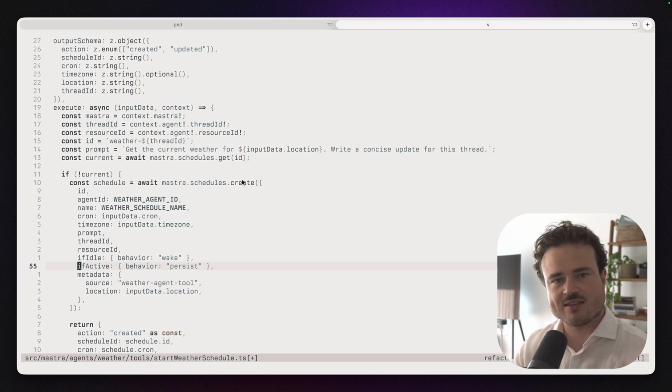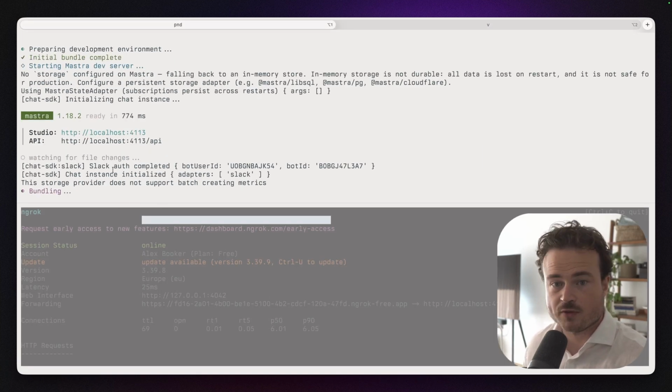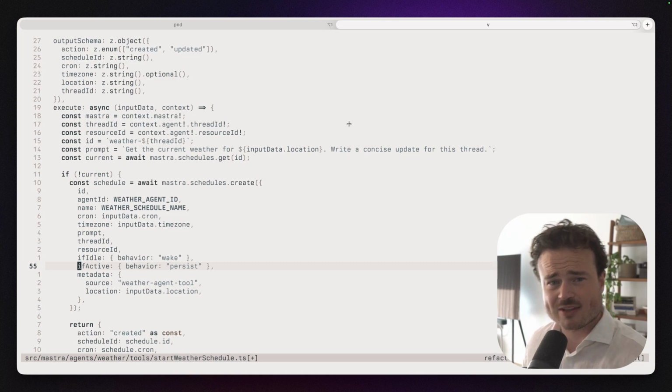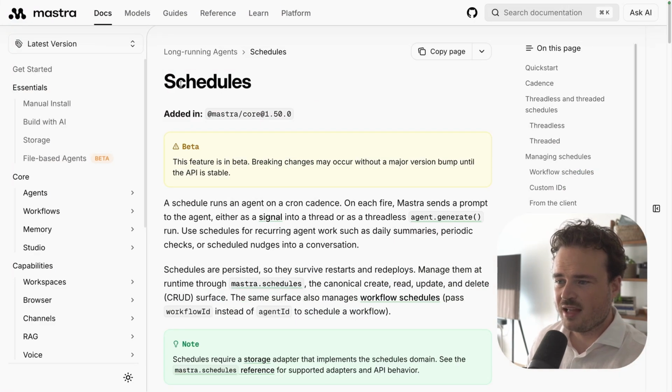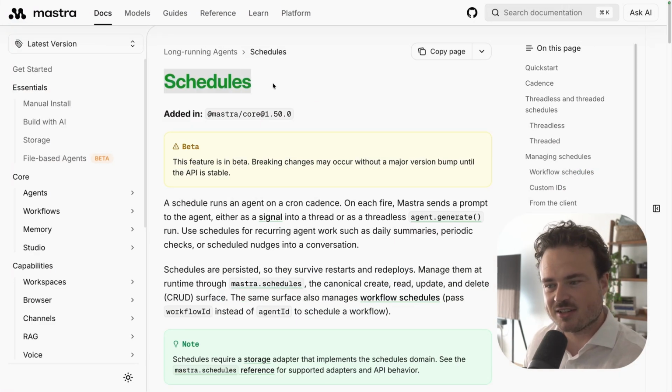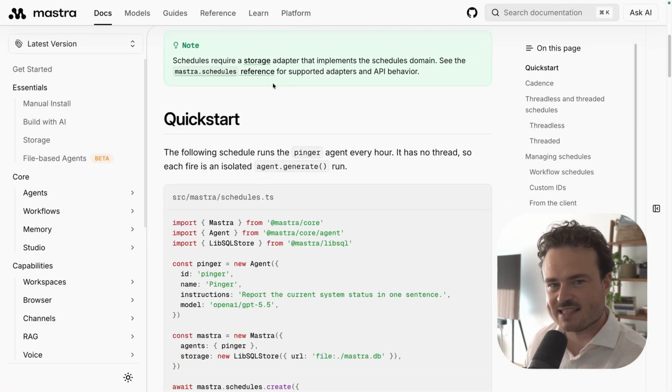It gets persisted into the database and survives server restarts. Although do note that for the schedule to run on a cron, you need your Mastra server running on a server somewhere or in the background on development. If you want to enable scheduled agents or just learn a little bit more, head to the schedules documentation where you can find a quick start as well as all the nitty-gritty details.